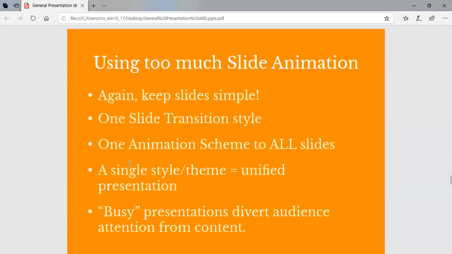Okay, use one animation scheme for all slides, right? A single style or theme, then you get a unified presentation. Like I said before, let's say you have 10 slides, you might want to use the same theme for all the 10 slides. Like I said, you don't want to change it from a bear to a tree, from a fish to, I don't know, something else.